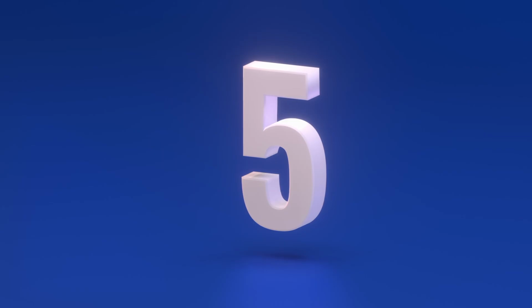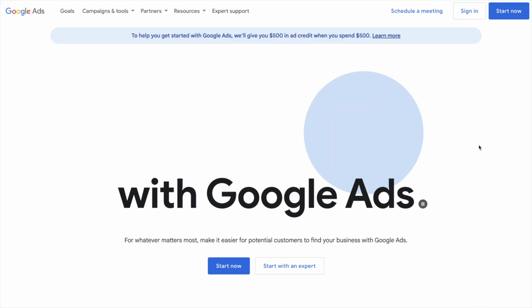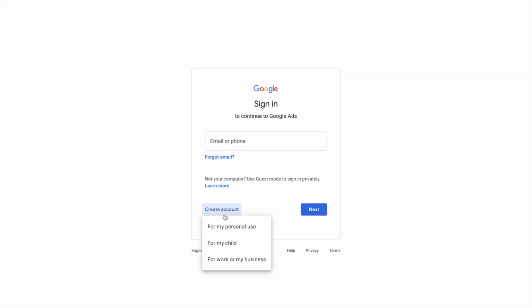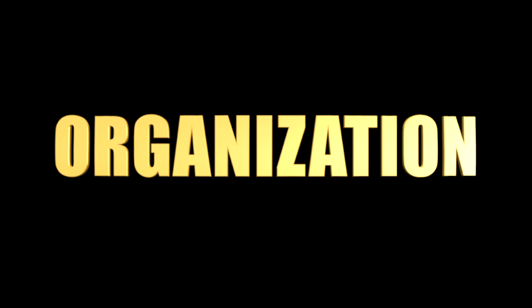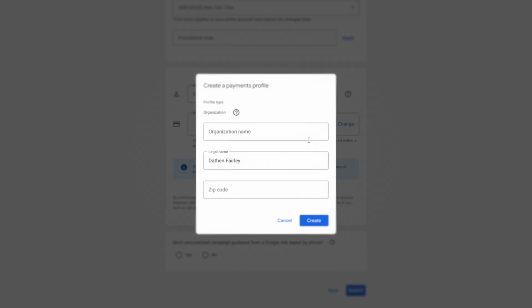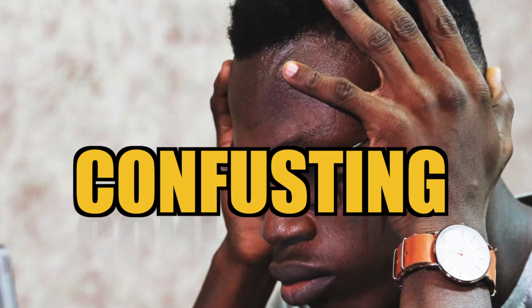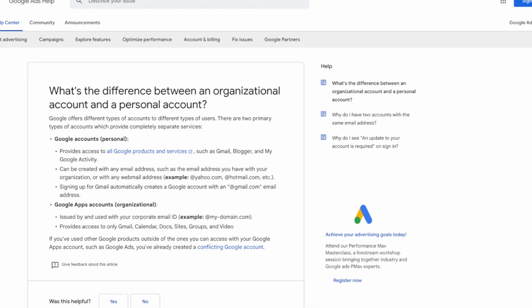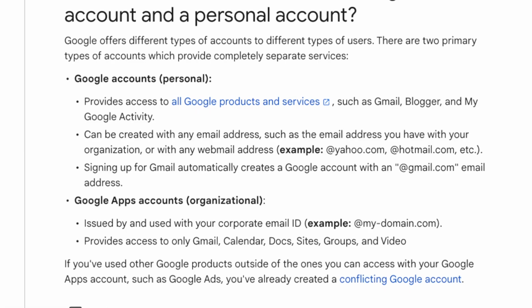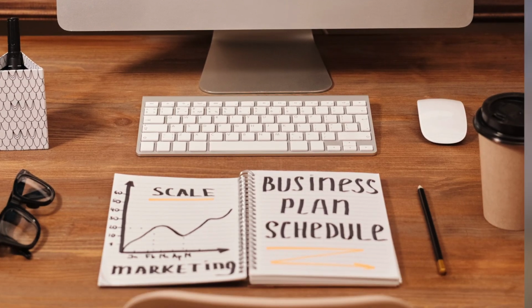Let's get started with number 5, individual accounts. Many people make the mistake of choosing an individual account because when they have the option to choose an individual account or an organization account, they think an organizational account is a non-profit. It can be a non-profit, but what organization simply means is business, company, or entity. This can be confusing because Google doesn't do a great job in its description letting people understand which one they should be choosing if they're going to be advertising a business.